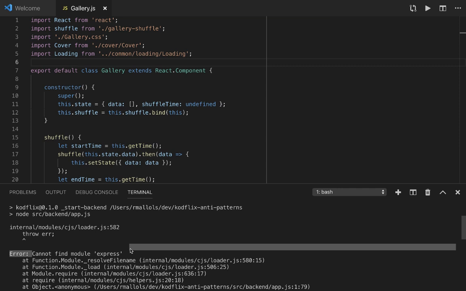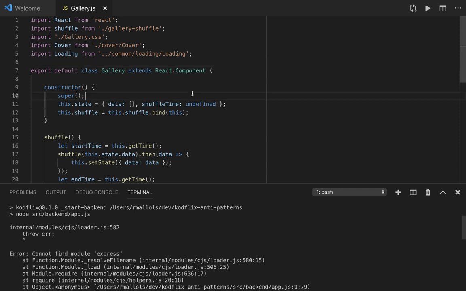Cannot find module express? What was that? npm install. Correct. Every time you download a repo, you are only downloading the source code, the few files that you managed to create and maintain. However, every modern piece of software has some dependencies. React, Express, many others, right?